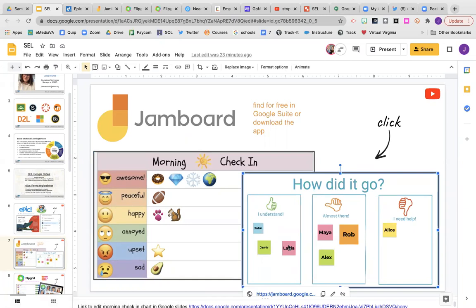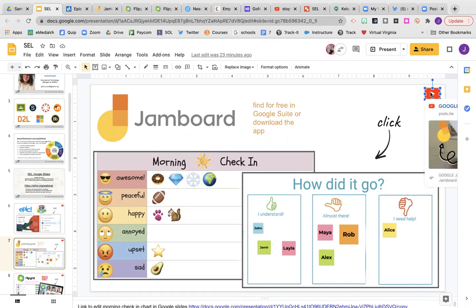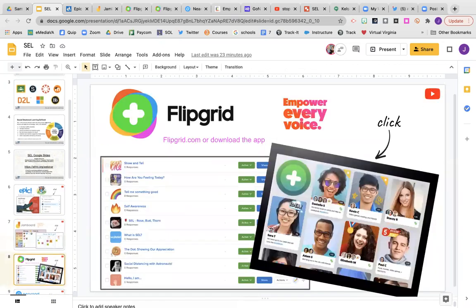If you're still a little confused about Jamboard, there's another excellent educator right up here who does a tutorial on Jamboard, and you can check out how to use it at youtube.com. All right. Moving on to my next tool, we're going to move to Flipgrid.